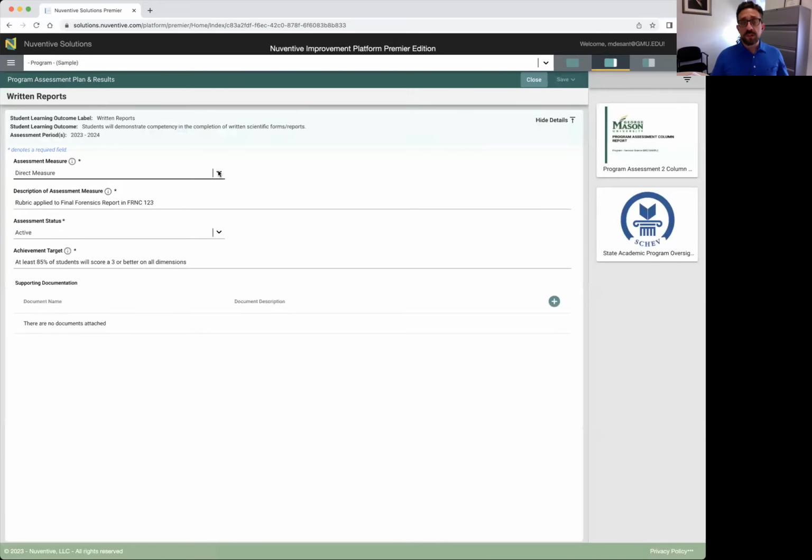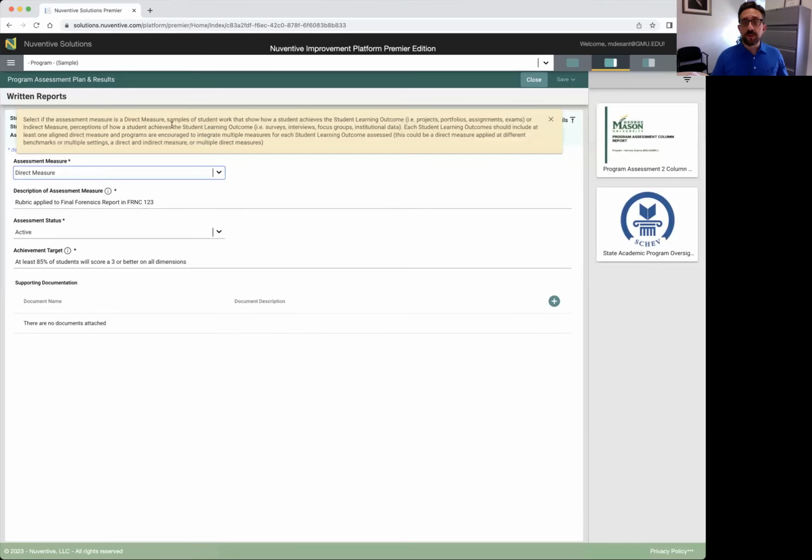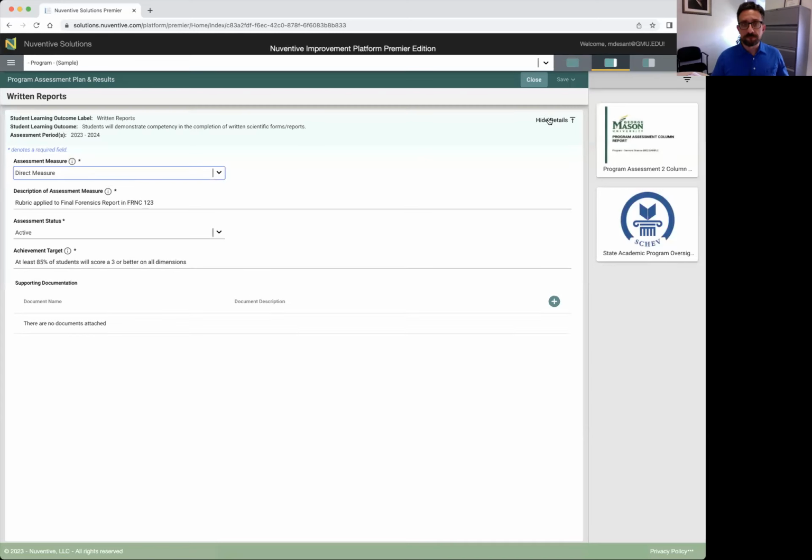The first thing you will do is indicate whether or not the assessment measure you used for that particular outcome was a direct or indirect measure. There's an information icon above that explains the difference between direct and indirect measurements, as direct measurements are what we typically think of in terms of projects, assignments, exams, while indirect measures are often things like interviews, focus groups, or survey data. Both can be helpful, but from an accreditation standpoint, all programs must use a direct measure of assessment at least once when assessing an outcome. That does not mean that you cannot have multiple assessment methods for a particular outcome, one direct and one indirect.